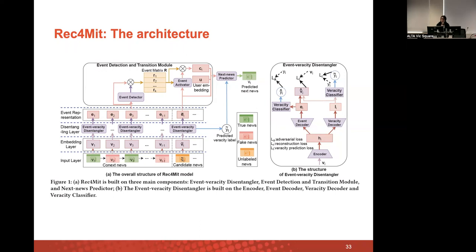But we want to distill 2 types of information. One is the veracity information, whether the news is true or false. Secondly, is the user interest. So there are 2 types of representation that we need from the input. The representation learning part needs to model the veracity as well as the transition of the event or news topics, so that we can uncover the user interest. And this part is actually this second module, which is the event veracity disentangler. So this part, we need to separate these 2 types of information, and the detail is on the right-hand side.